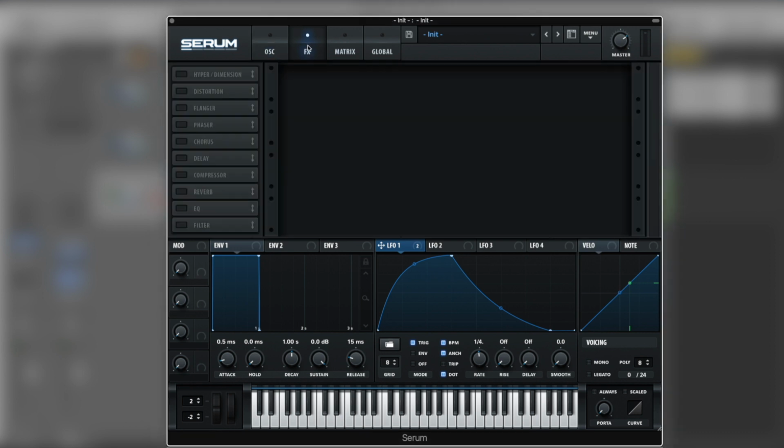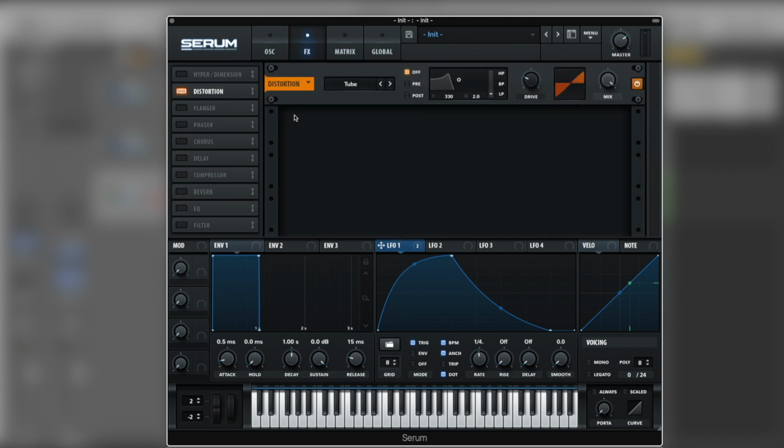Now from here, let's go into the effects. Let's start with some distortion. For this one, we're going to select diode 1. Let's keep it at 50%. And again, let's assign LFO into the drive. Okay, we add a bit more character to it.